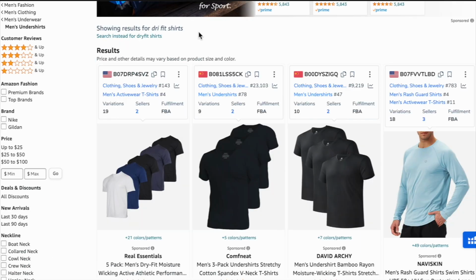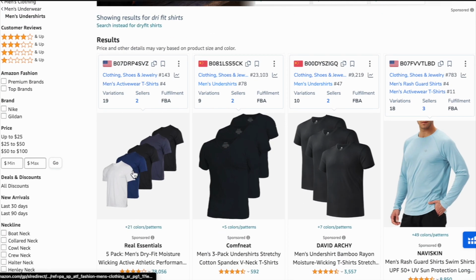So a trick that I do, I look on here to see the categories that they're in. So this brand is in clothing, shoes, and jewelry, and their rank is 143. But their rank in men's active t-shirt is 4. And here's the other categories. But if you go over here and look, this one is 783. Yes, they're higher, but they're lower in men's rash guard and shirts. They're number 4. They're a little higher in this one, but you know, it makes a difference.